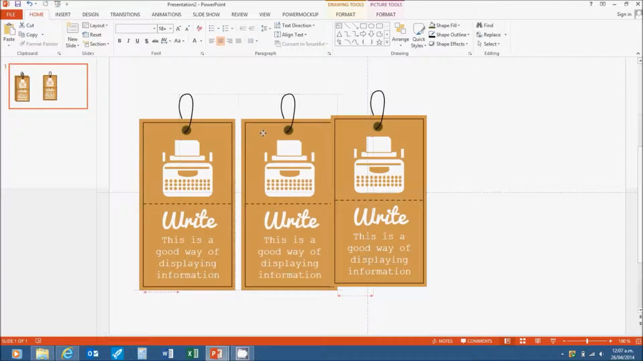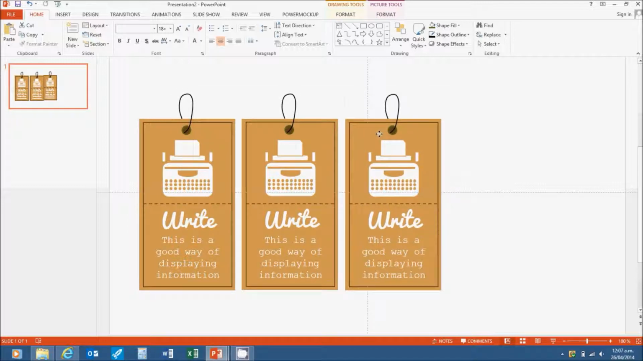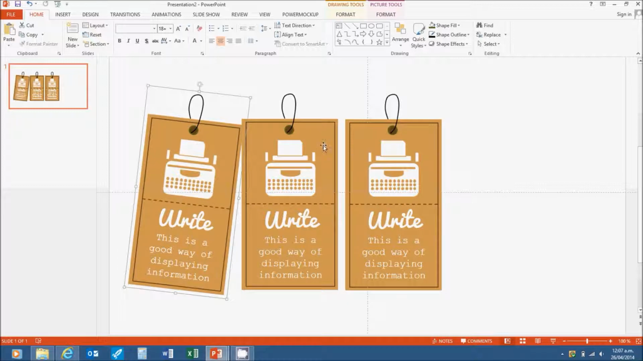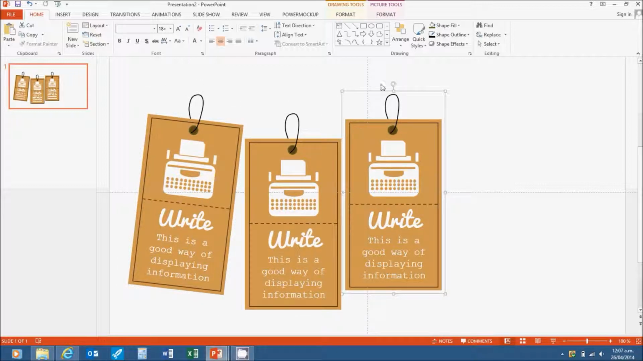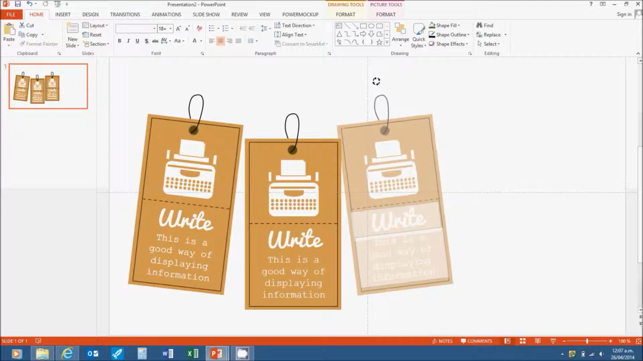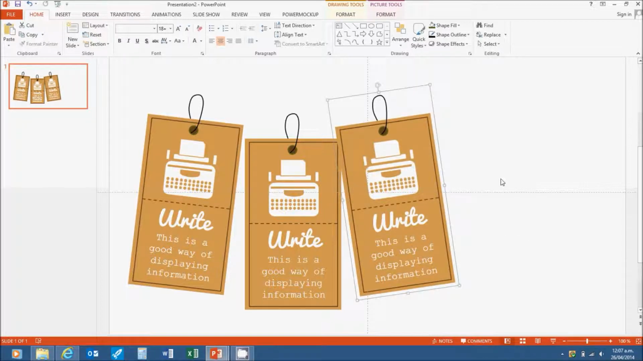And this will just show you how it looks if you display the information using these labels. Okay, and because they're grouped, you're able to rotate the whole lot as well. So this is an interesting way to display a little bit of information, and if you create them without the string shape there, then you can easily print them off and use them as actual labels in real life too.